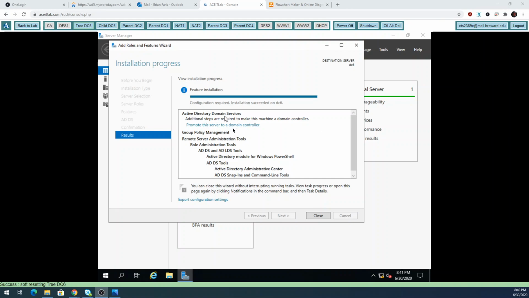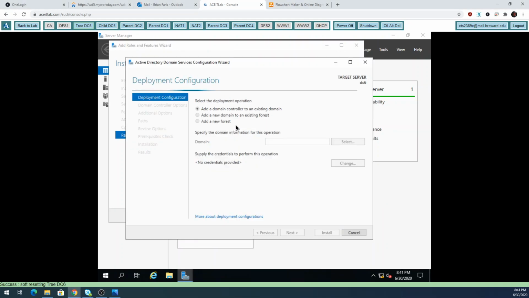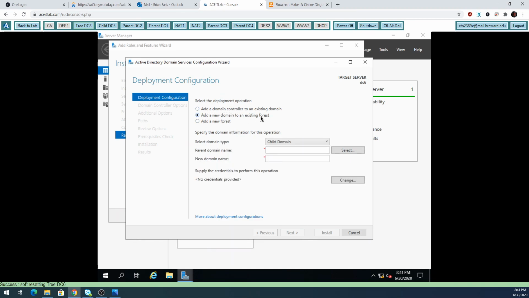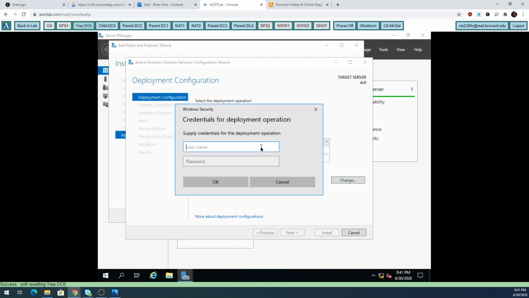So now this is ready to be promoted. We're going to create a new domain in an existing forest, and it's going to ask what type of domain. If it's a child domain, it's going to ask for the parent domain and the new child domain. But we're going to do a new tree domain. So it's going to ask what forest it is part of. It's part of Contoso. And the new domain is a datum, and we have to supply the enterprise admin credentials to create new domains.